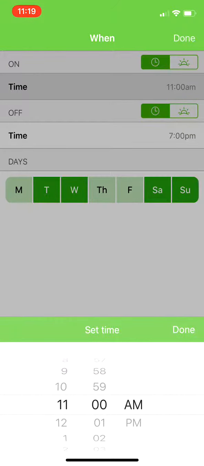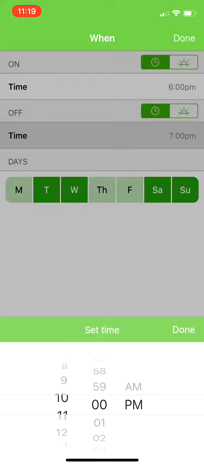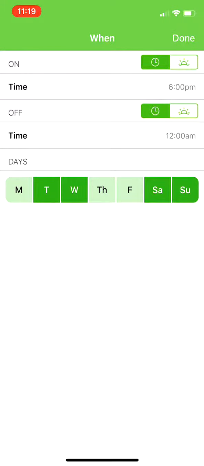Again, that was the on time, so let's actually set that to 6 p.m. And to turn off, let's make it look like you're maybe going to bed at midnight or something like that. You could leave it on all night, but you don't want it to look like you're constantly going to bed at the same time either, because then people can pick up on that stuff. So that's a great little feature right there.